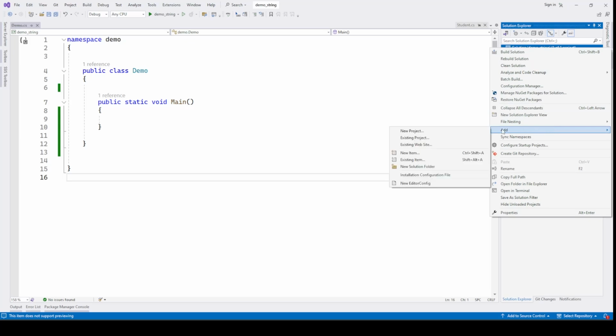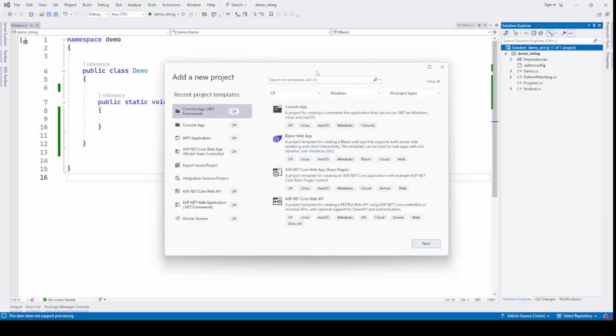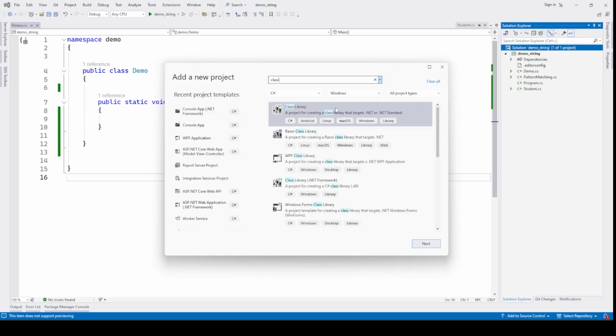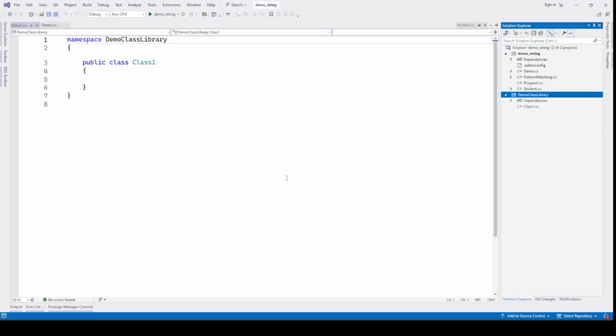I will select the add option and then select new project. This time I will search for a class library project. The class library project is showing up here. I will select that and click on next. I will give some name to my class library project, let's say demo class library, and I will click on next. I will keep the version as .NET 6.0 and click on create. This will basically create a demo class library for us.